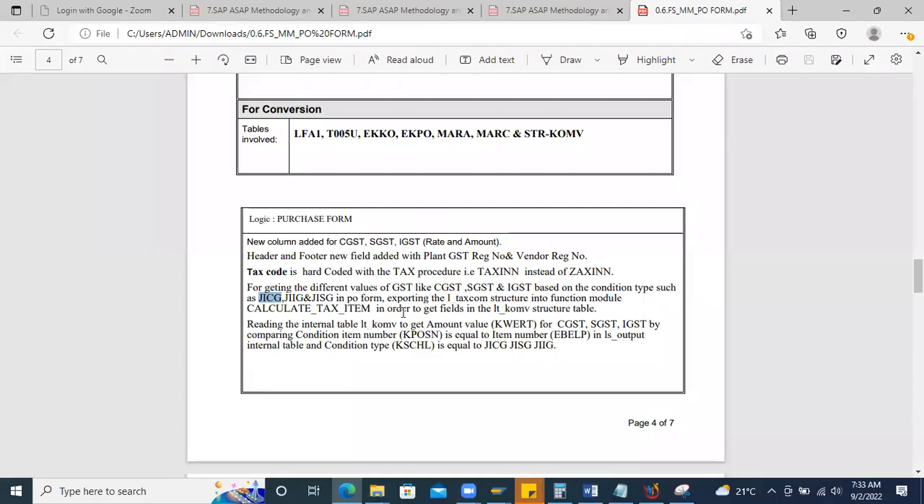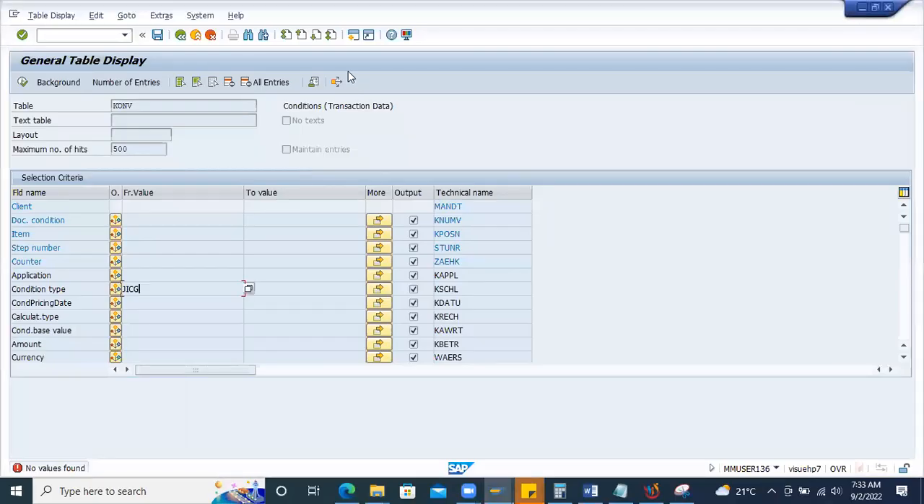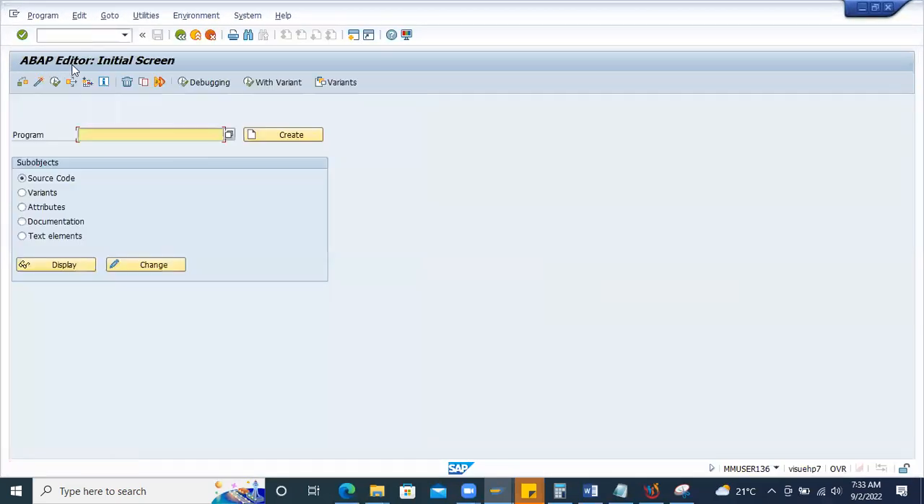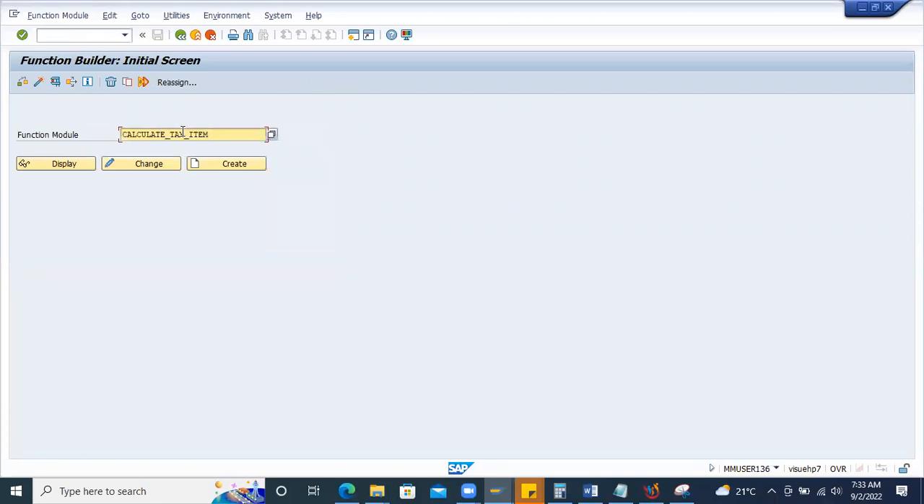Here they are exporting the tax form structure into the function module. This is the function module they are going to refer to. To view the function module, you have to go to a transaction, I think SE38. This is a program. There is one transaction, I think SE37 or 38. Okay, 37, sorry, I forgot that. This is the transaction to see any function module you have to use for calculating the tax. Just keep in mind CALCULATE_TAX_ITEM. This is the function module that you have to call somewhere.